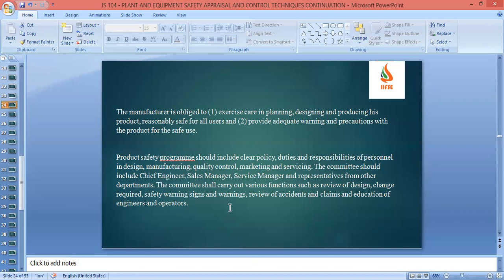And the product safety program should include a clear policy, duties, and responsibilities for the personnel in design, manufacturing, quality control, marketing, and also service. The committee should include a chief engineer, sales manager, service managers, and representatives from all the departments. The committee shall carry out various functions such as review of design, changes required, safety warning signs, review of accidents and claims, and also education of engineers and operators. So they will have a dedicated team for this product safety program.